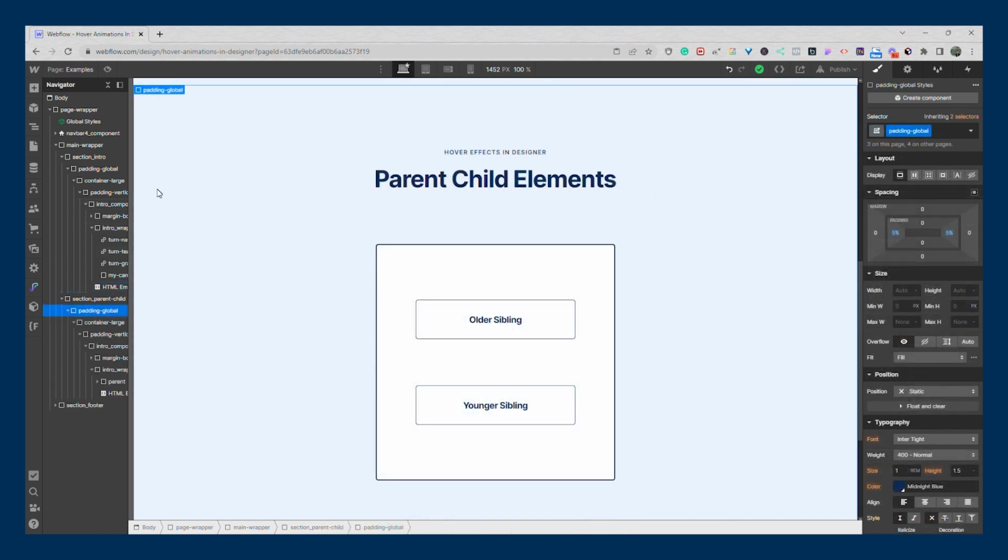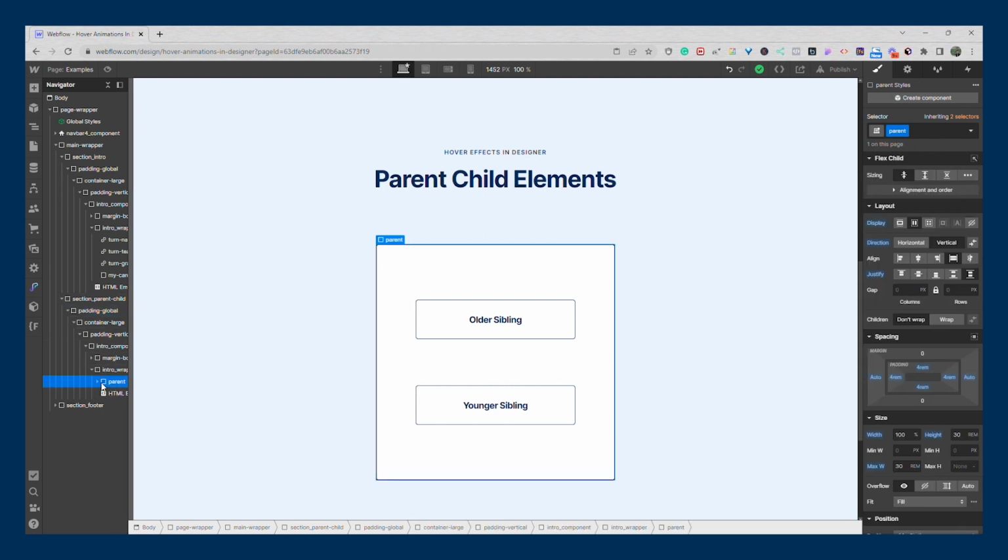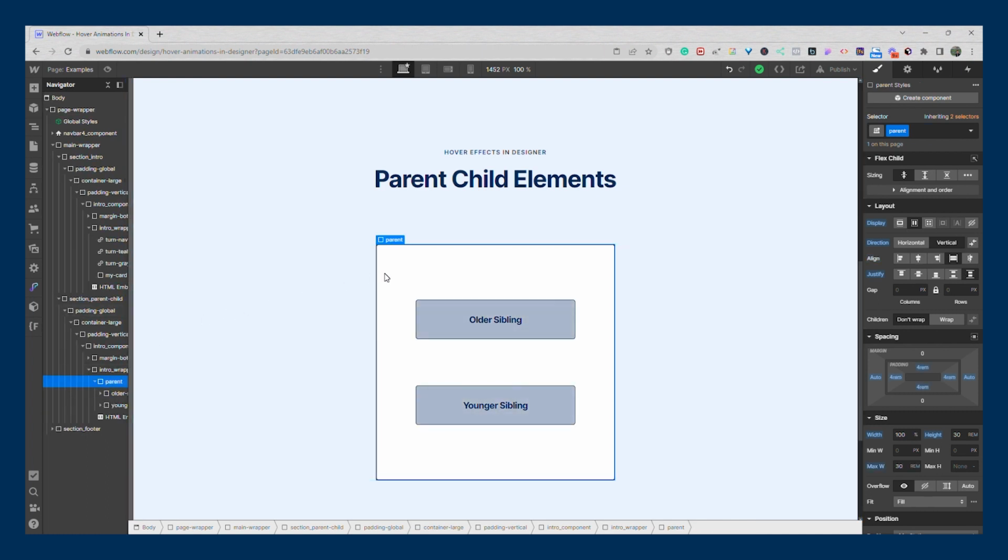In addition, you can also see your hover animations for elements that have a parent-child relationship. So in this example, I have a div with the class of parent, and inside of parent, I have 2 divs, one with the class of older sibling, and another one with the class of younger sibling. And I can hover into parent, and you can see they both turn gray. So let me show you how I did this.